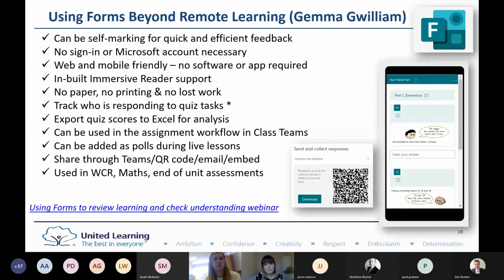I've seen examples and shared with you whole class reading, maths, end of unit assessments, but let's not forget that actually we've got this tool now and the children will be making these too. So hopefully you've managed to find a use for Forms beyond remote learning.